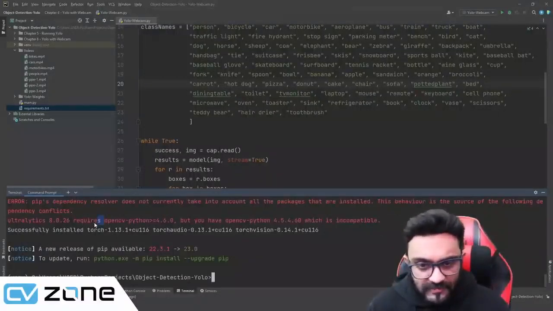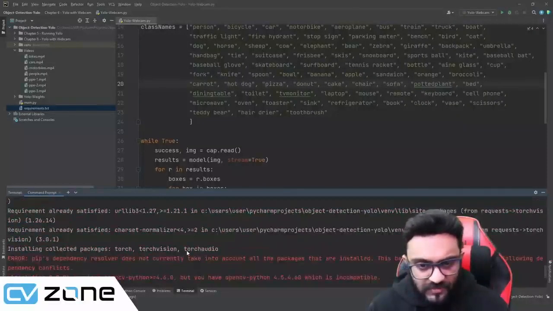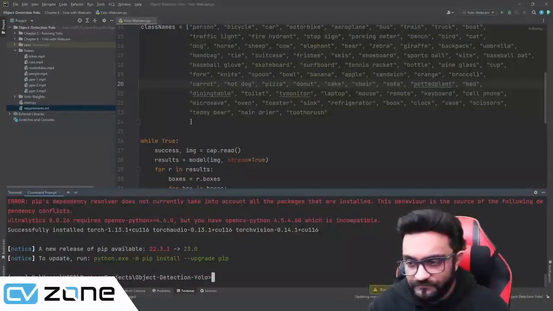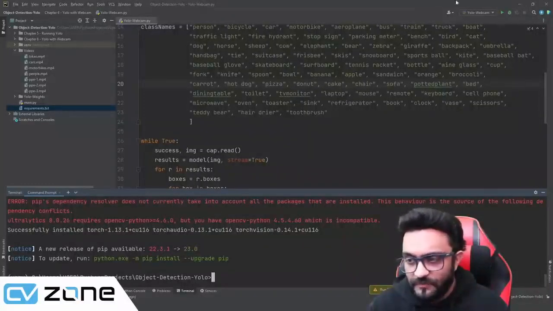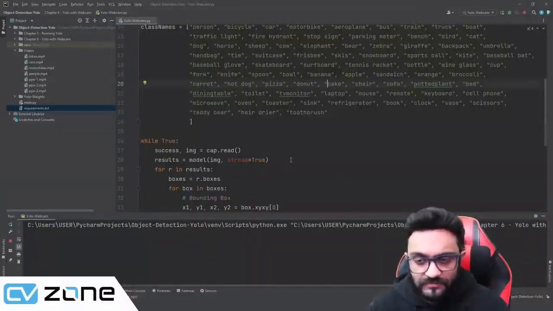So it is saying that it requires a later version of OpenCV. We are using this. I believe it should be fine. So otherwise it has installed. So let's run that and see if we are getting it. So it is updating. That's why it's not running. Let's run that again.